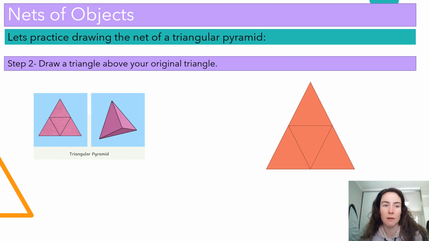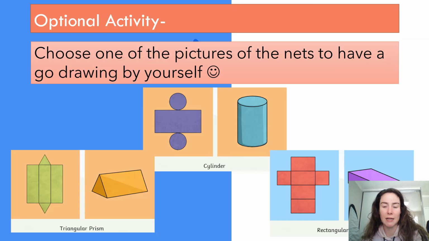And your optional activity for today is to choose one of the pictures of the nets below to have a go at drawing by yourself. Good luck. I hope you've had some fun with some of these 3D shape activities, and you're all doing a really amazing job. So just keep doing what you can.